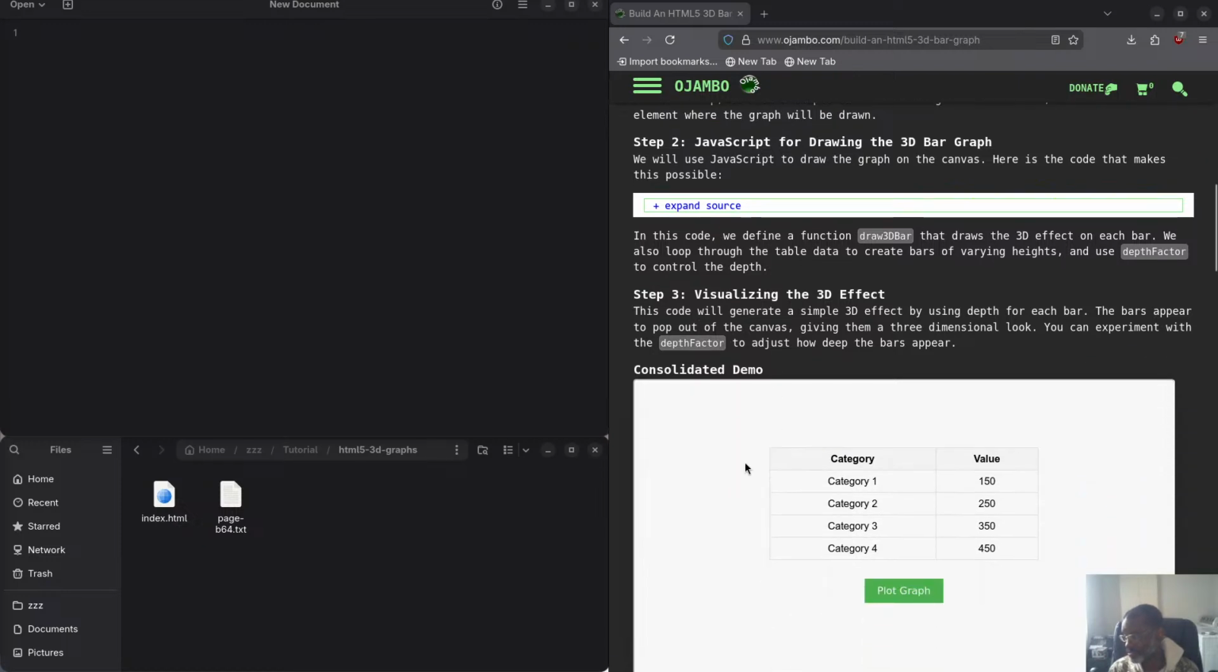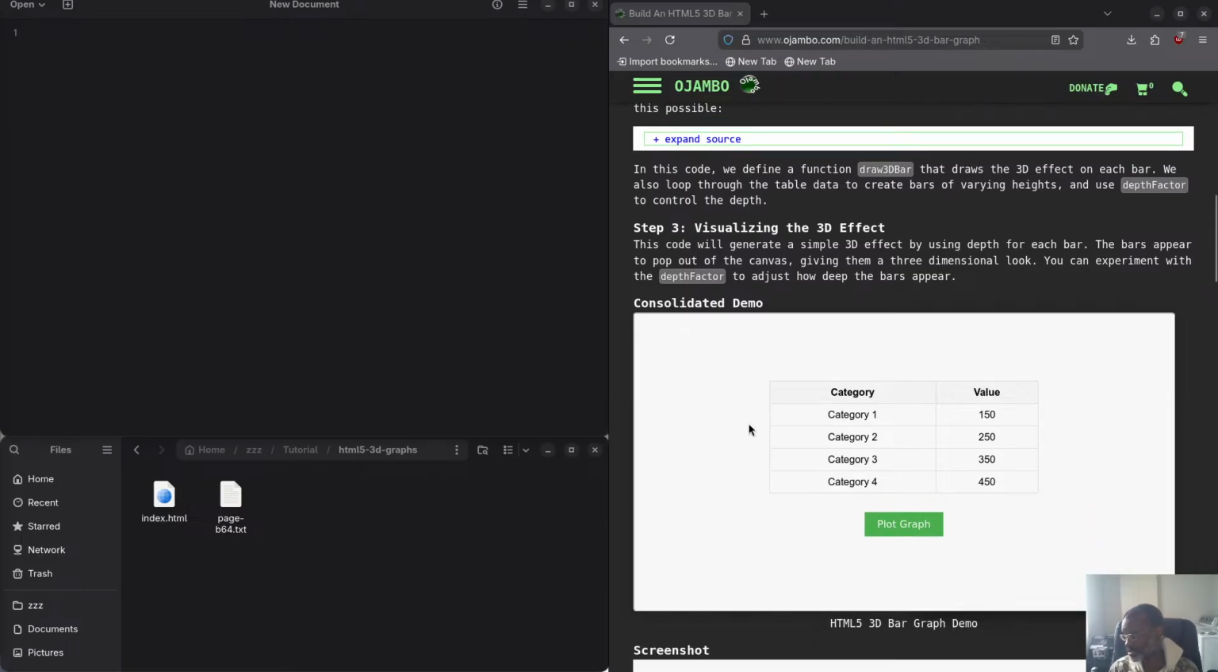Now, I even have a demo here for you guys. You see here there are some categories, category 1, 2, 3, 4, and the values 150, 250, 350, and 450. Obviously, you can put whatever values you want. This is what I was saying about the future tutorial. We'll grab the data, we'll use the fetch API. I'll grab the data from a MariaDB database with PHP. You can use any programming language, but that's a simple one for beginners to get started.